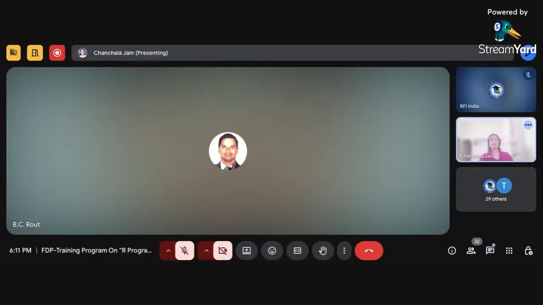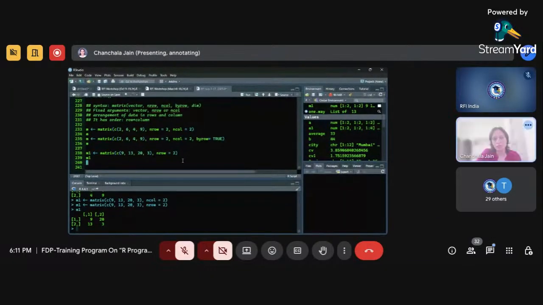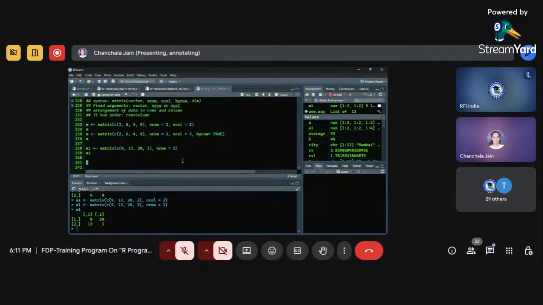Okay. The screen is visible to everyone? Yes, ma'am. Ma'am, is it line number 238? Basically, you have not mentioned the column here, so automatically it will come the same. R is that strong.